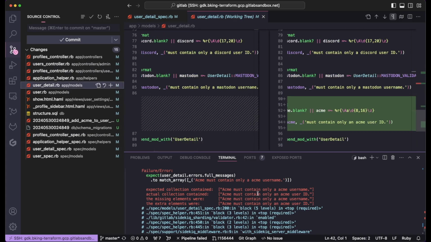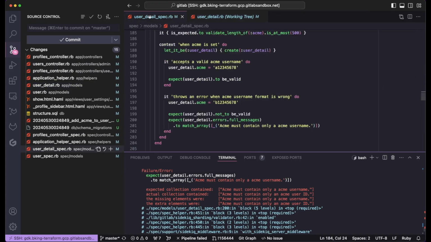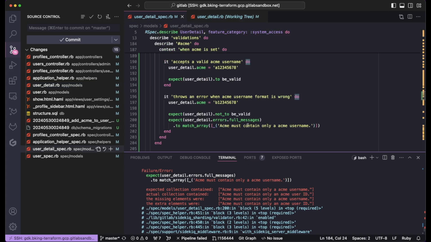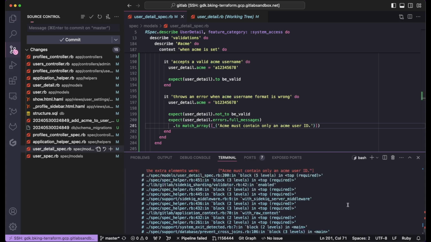So similar to what the test has told us, this is actually what we need to write for our test. So we'll go "acme must contain only n". Yep, I knew I did that right. And "acme user ID". Save that. And we'll try it again.